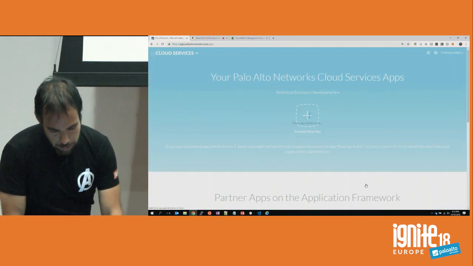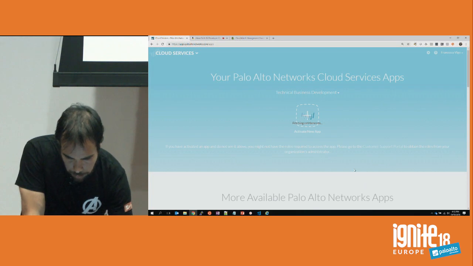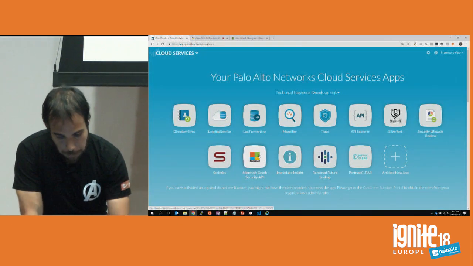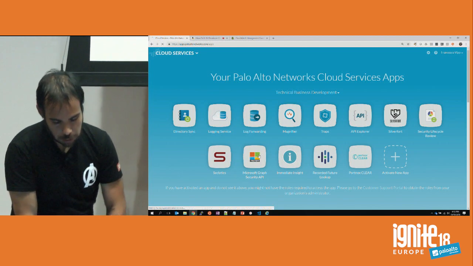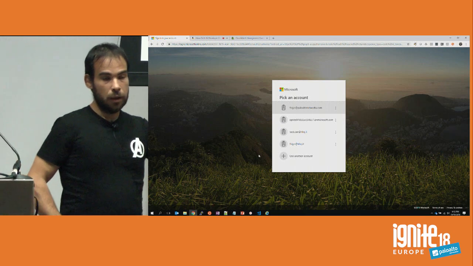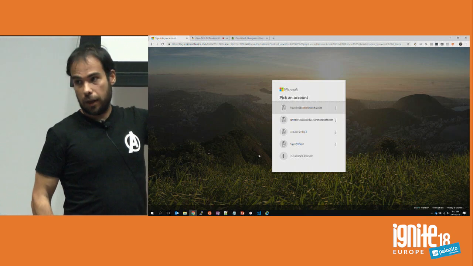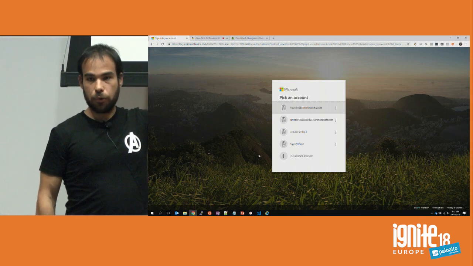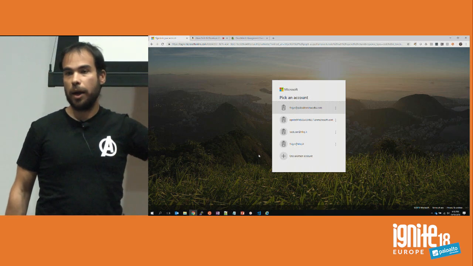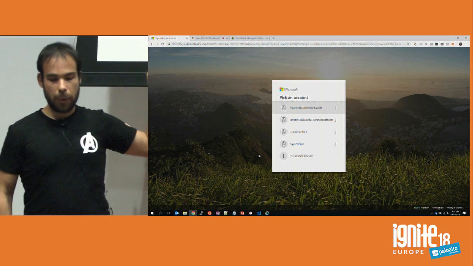So I refresh the page, and now it's showing up as one of the applications that are enabled. I click on the application, and I get redirected to another UI outside of the Palo Alto Networks app portal. In this case, I'm logging in with Microsoft credentials. Again, this is a Microsoft app, so it's integrated with the Microsoft credentials.